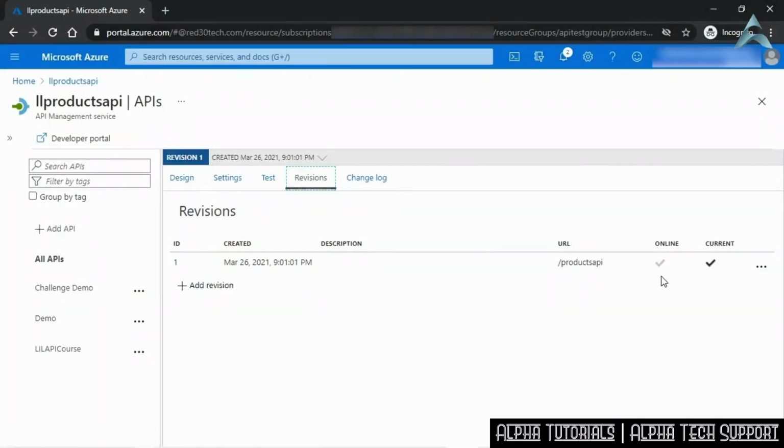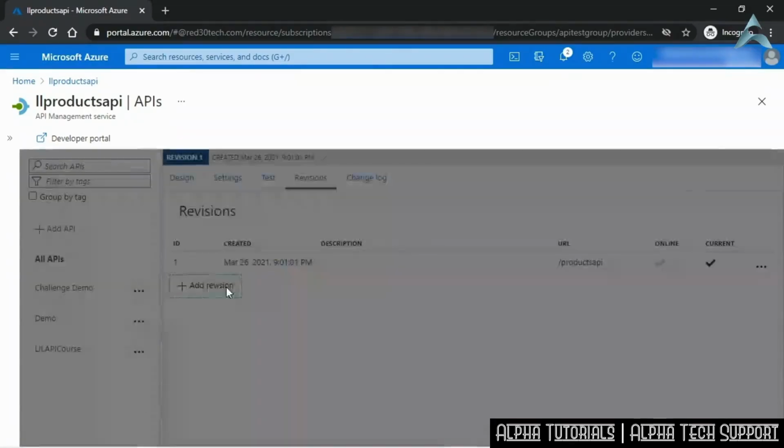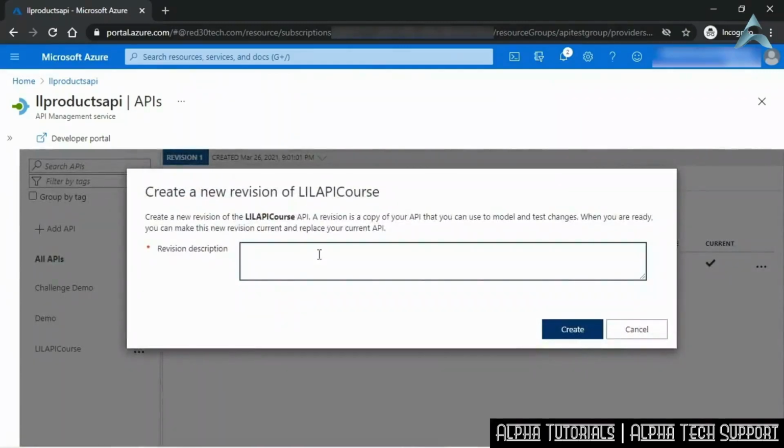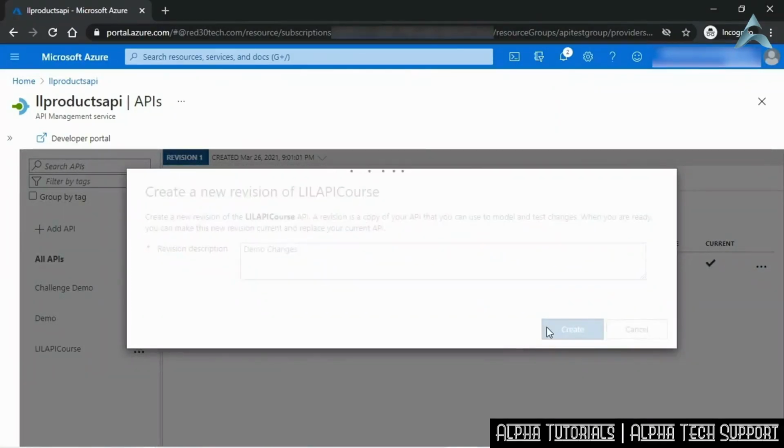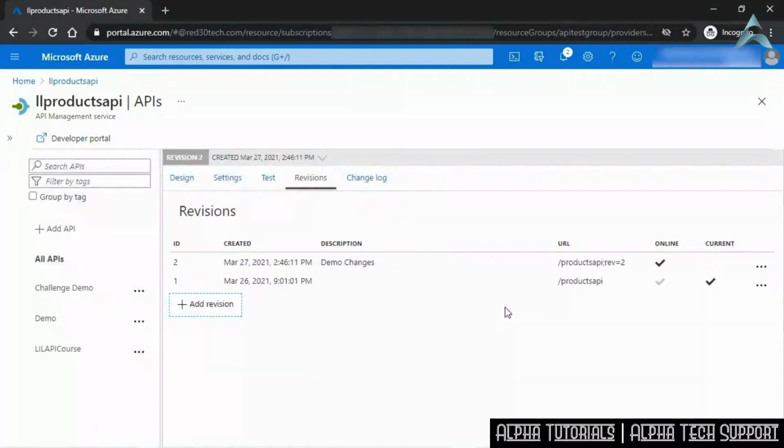And as we can see in the properties, it's online and it's current. To add a new one, we just need to click the Add Revision button. And we need to add a description for the revision. Let's go ahead and add a simple description. And as soon as we hit create, this revision will be created for us.